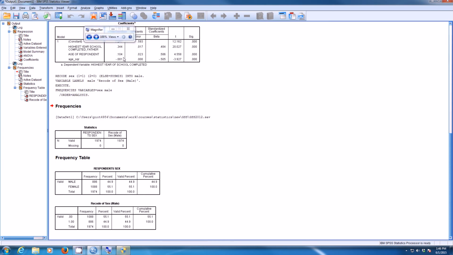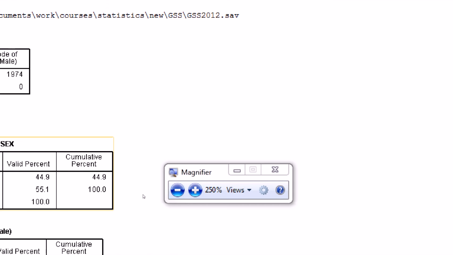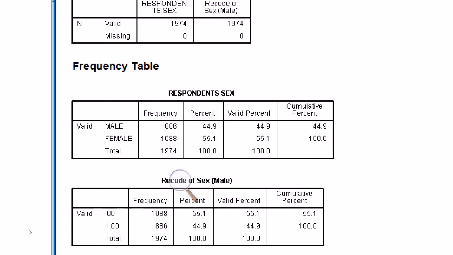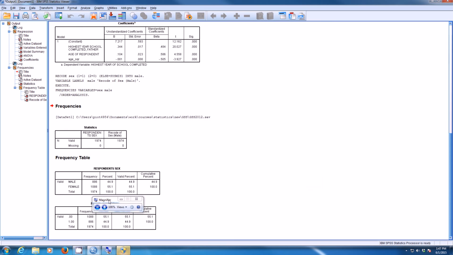And we'll look at the generated results from SPSS. And so we can see that in the original variable sex, there were 886 males, 1,088 females. And in the new variable, we have the 1 category, which of course is male, 886, so that matches. And the 0 category is 1,088, which also matches the number of women. So we've done the recode correctly. And so we can just basically add this variable into our regression equation.